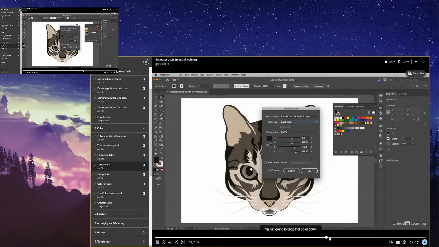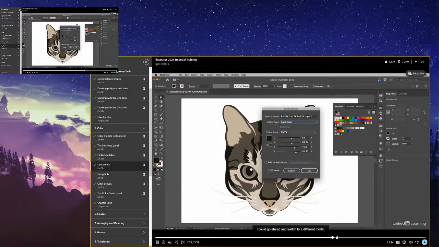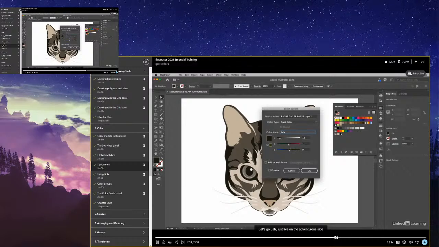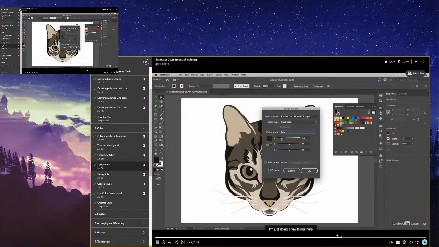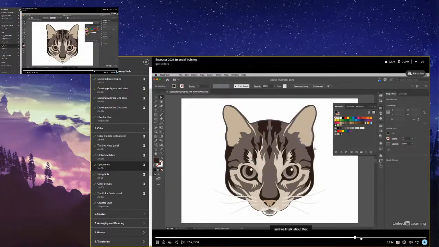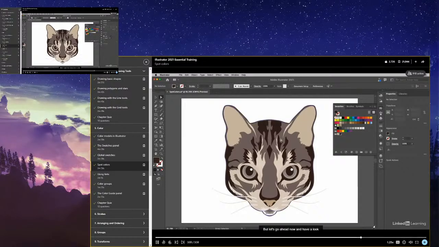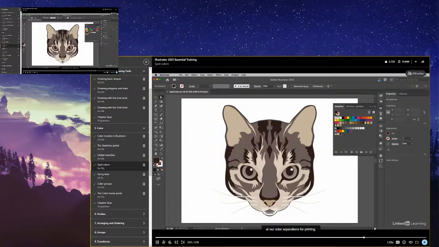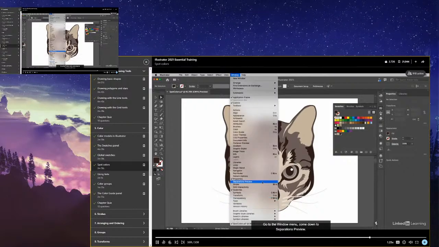I'm just going to make a slight change here, just going to drop that color down. It's quite possibly still CMYK. I could go ahead and switch to a different model. Let's go to LAB, just live on the adventurous side just for a minute. Let's increase the lightness. I'm just doing a few things here just to change this out, because it was using a global definition, and we'll talk about that in the next movie. But let's go ahead now and have a look at our color separations for printing. Go to the window menu, come down to separations preview.